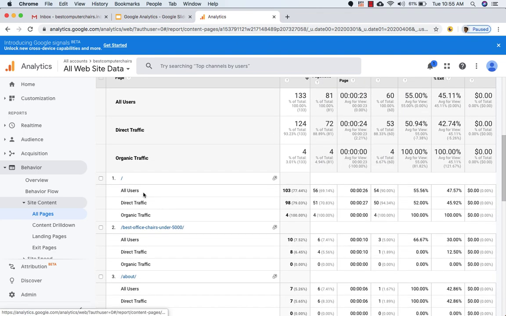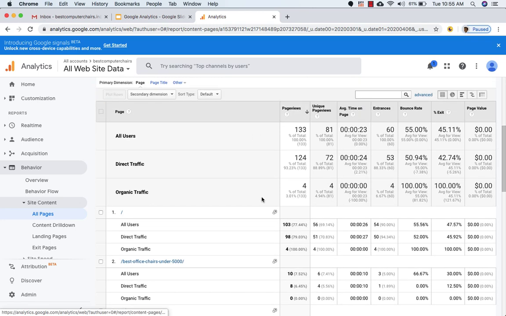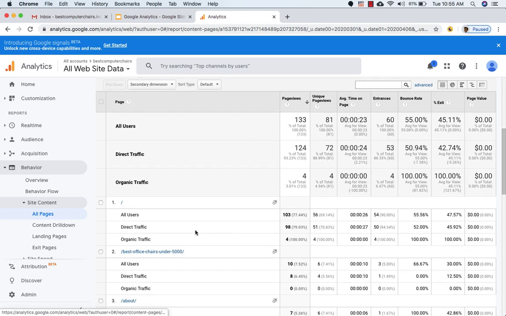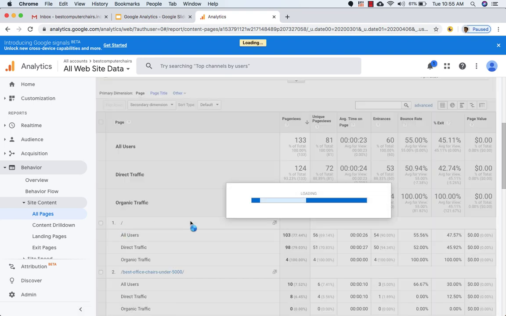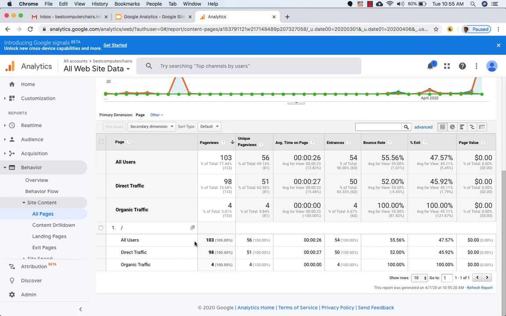So here you can see the number of page views on homepage is 103. Okay, from direct traffic it is 98, organic traffic it is 4. And once I click on this link, it will give me data only for this link. Okay, so all users page view is 103, direct traffic 98, organic is 4, unique page views is 56, average time on page is 0.26, entrance 54, bounce rate 55.56, exit is 47.57, and there is no page value. So this is how you can see your customer behavior.